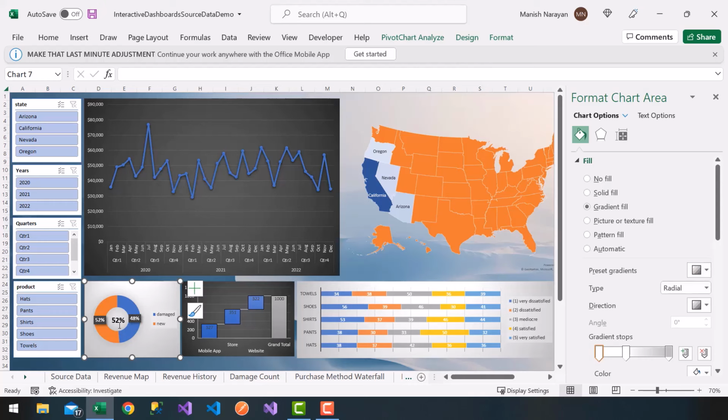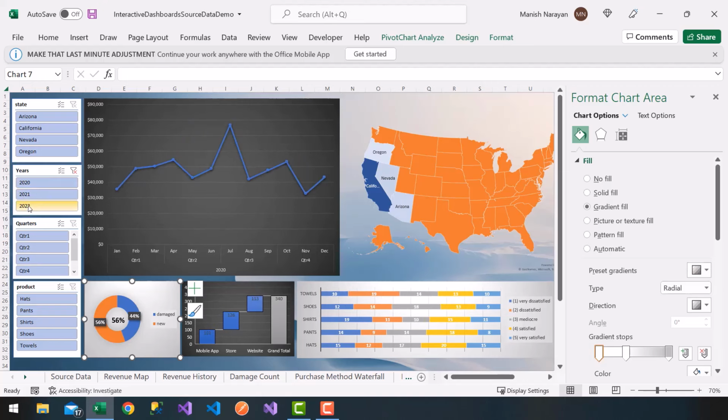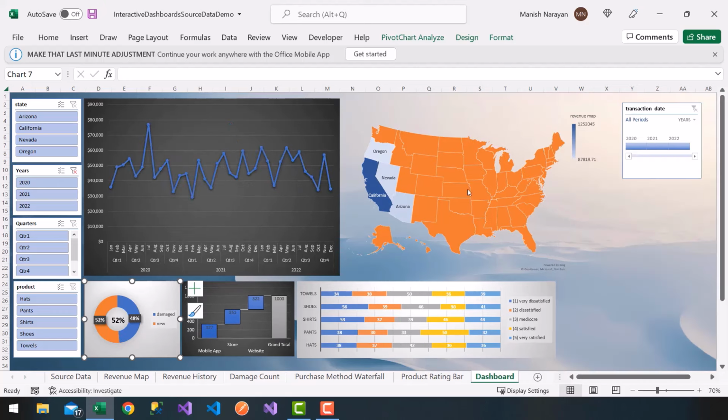All right. So now notice that number is dynamic, meaning that it will change if I change, for example, the year. Notice it changes to 50. It matches the new number on the donut chart, right? There it is. It's changing as I change the years here. Okay. So those are a couple of features that you can add on top of your dashboard.